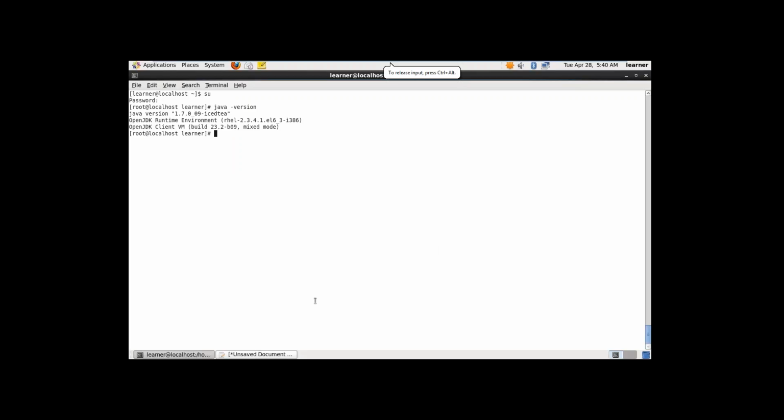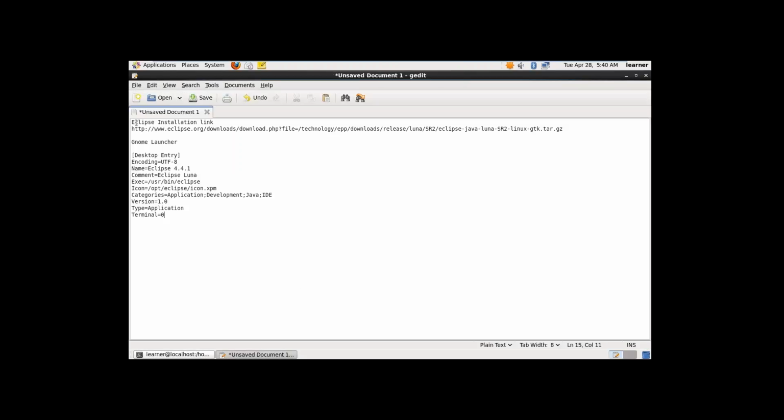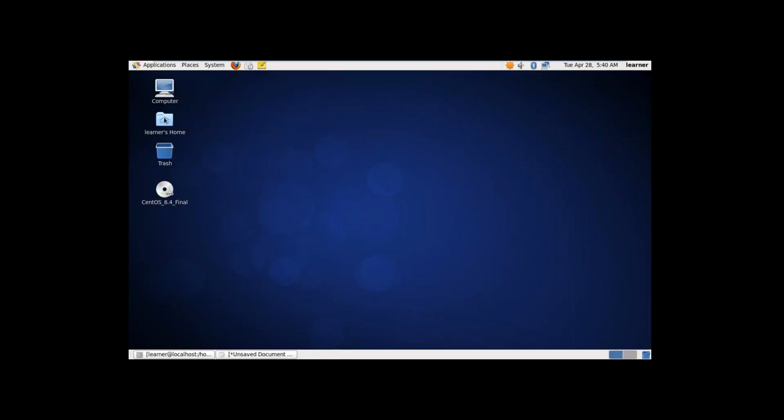Now we have to first download the version of Eclipse. For downloading, you can use this particular link. This link will give you a tar file which would be copied to your downloads folder. From there you have to copy it to the learner's home, basically to the /home/learners directory. To save time, I have already downloaded it and copied it to the learner's home. So this is where I have copied it. I'll just copy the name so that we can use it for further reference easily.